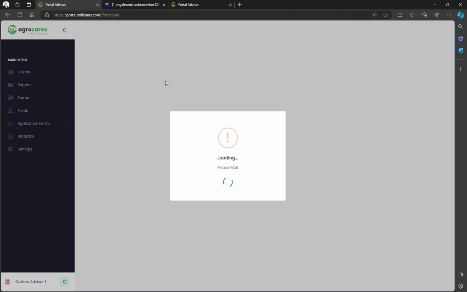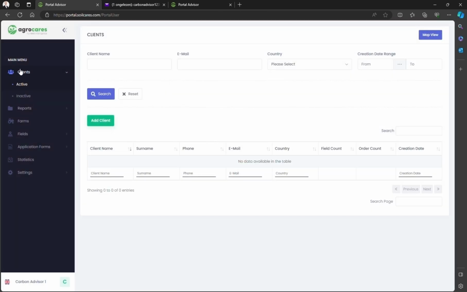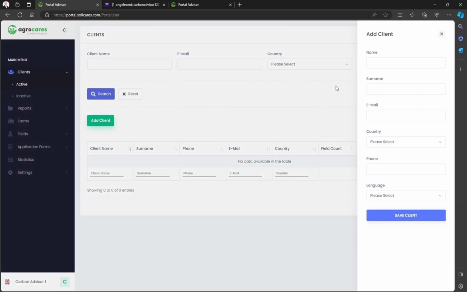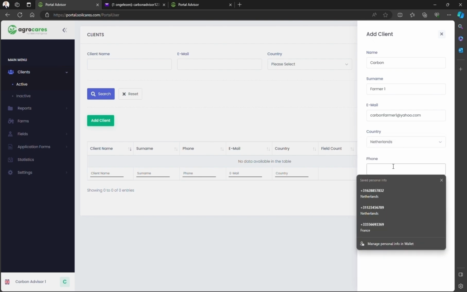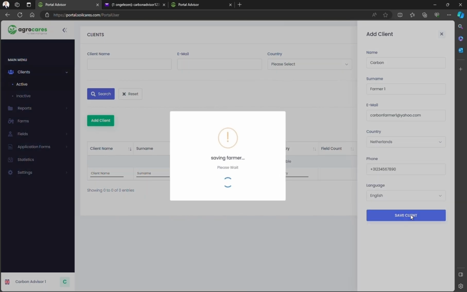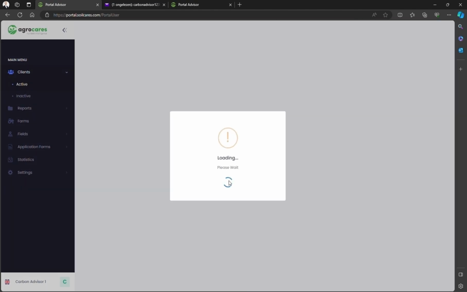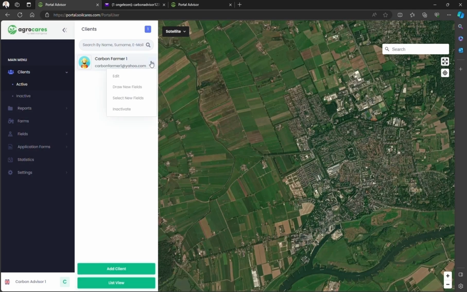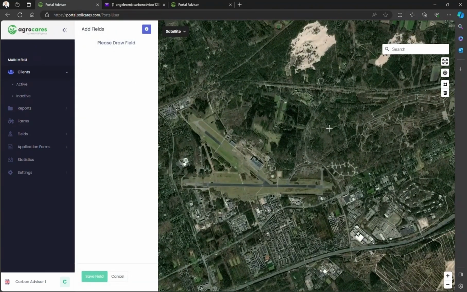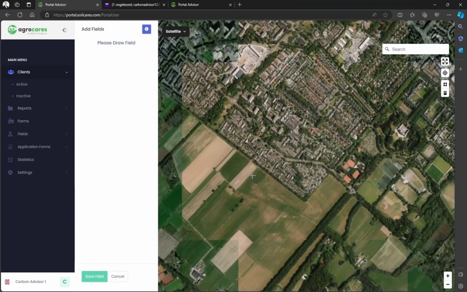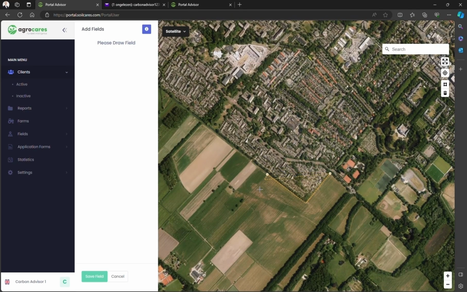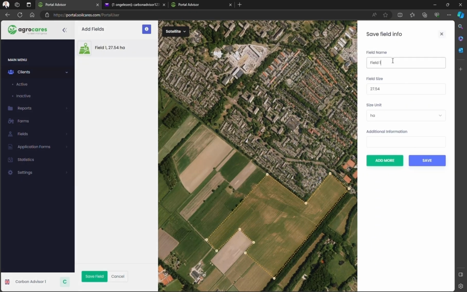On the left-hand side, you can find the main menu. Click on Clients and add a new client. In this case, the client will be Carbon Farmer 1. Add email, country, phone number, and language. Now that the client has been saved, we now need to add fields to this client. You can click on the three dots next to the client and draw new field. The portal allows you to draw a polygon of each field, and for this purpose we will create carbon field 1 and carbon field 2, which will make up one farm for this client.